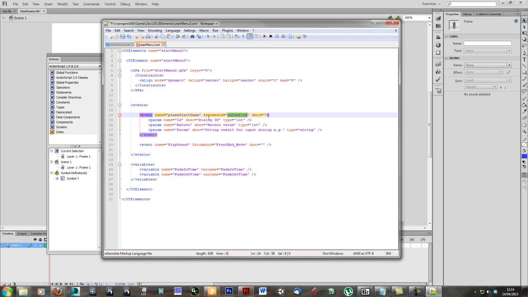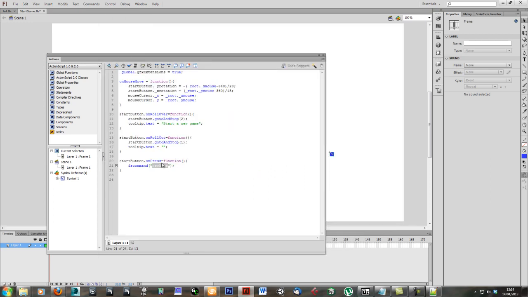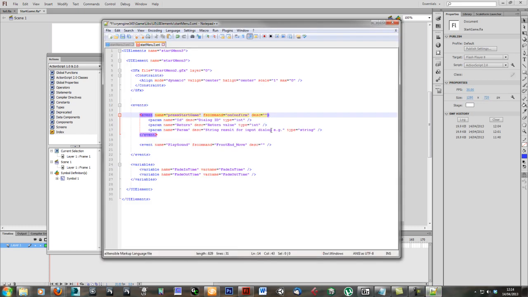And the fs command that's going to refer to, this is important, this needs to be exactly the same name as the fs command in the Flash document. So in my case it's new game. Description is a description of it. We don't need a description of it really, because press start game is enough of a description for me.